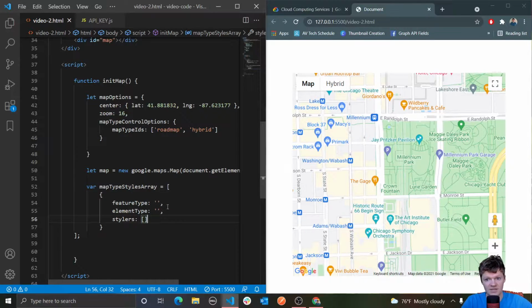So the feature type key selects the map features to be styled. And these features are geographic characteristics such as roads, parks, bodies of water, etc. So if you don't specify a feature type, then every feature type will be selected. And this is why the key is not required, because it will select everything by default. However, of course, this is best demonstrated with an example.